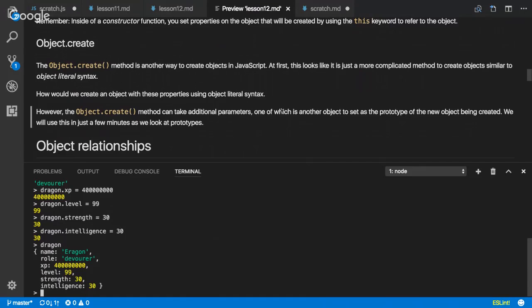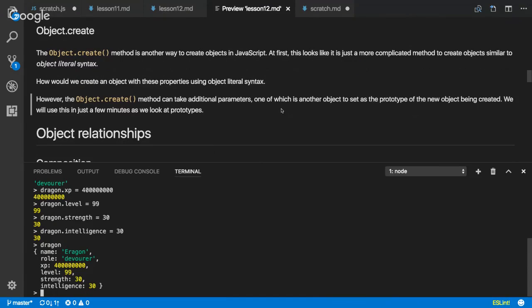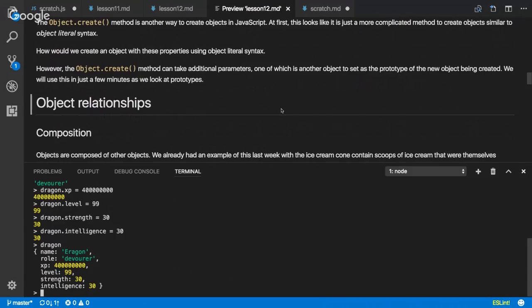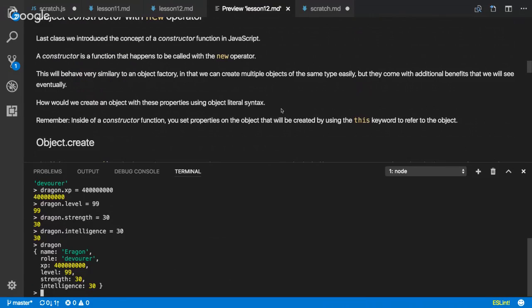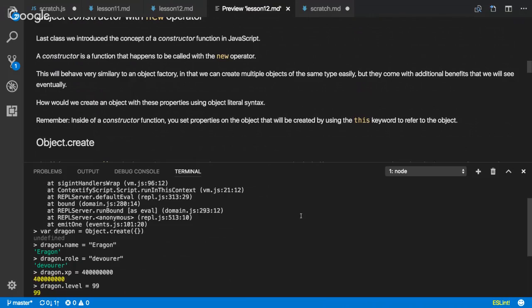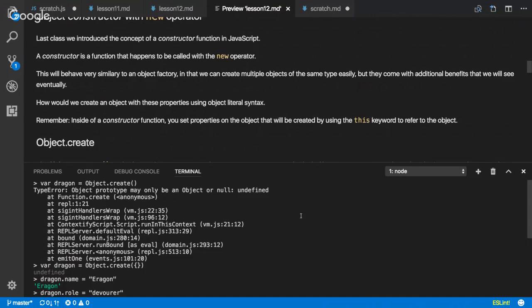So, what's that? Can you go real quick? No, in the terminal. Oh, okay, right there.